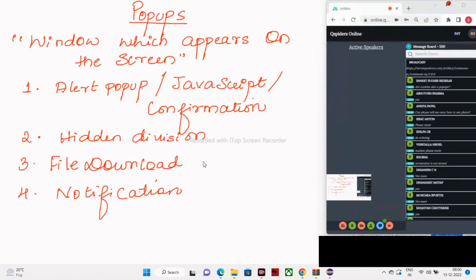No, cookies are different. Cookies are different, I'll tell you. Child browser pop-up. Okay, make a note of it. Start writing.